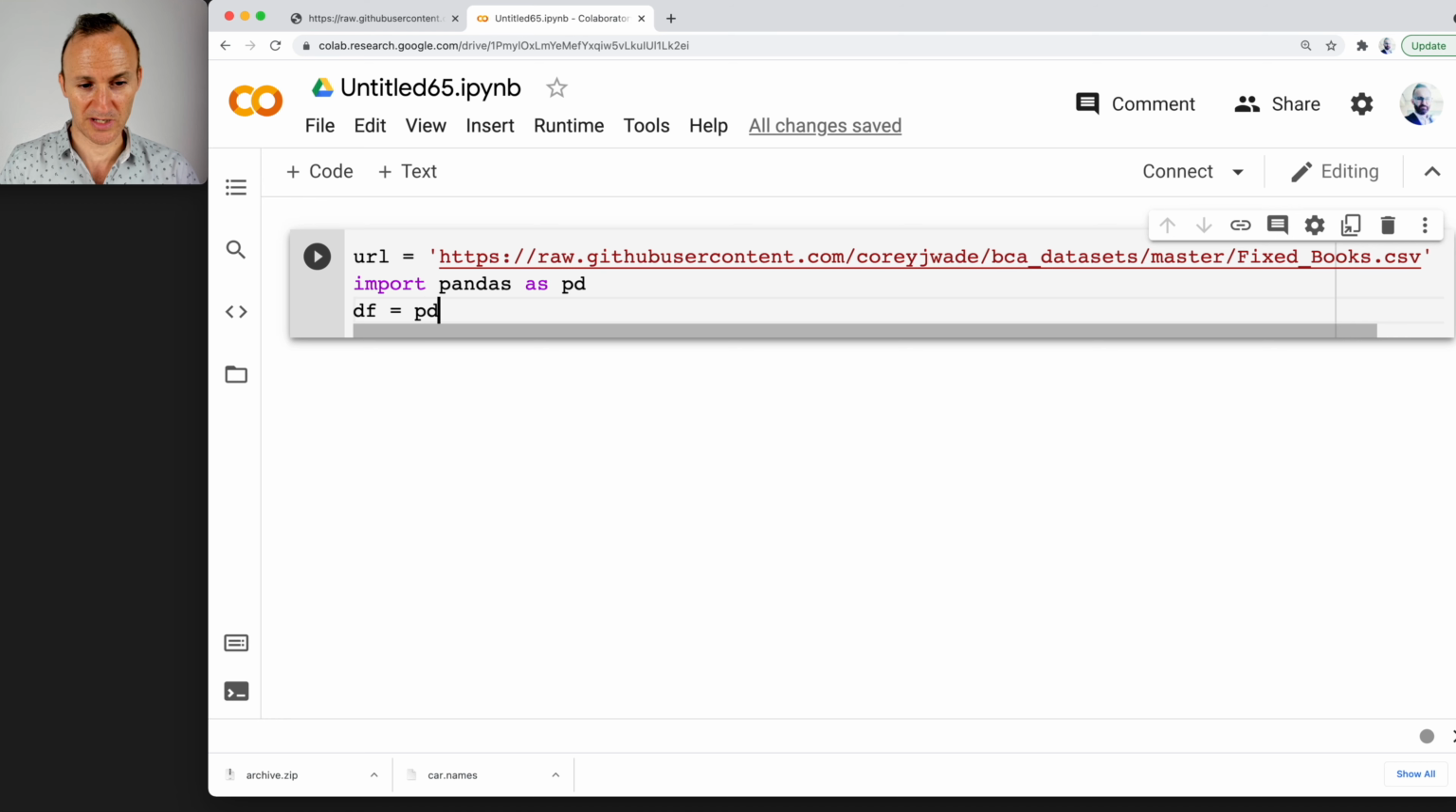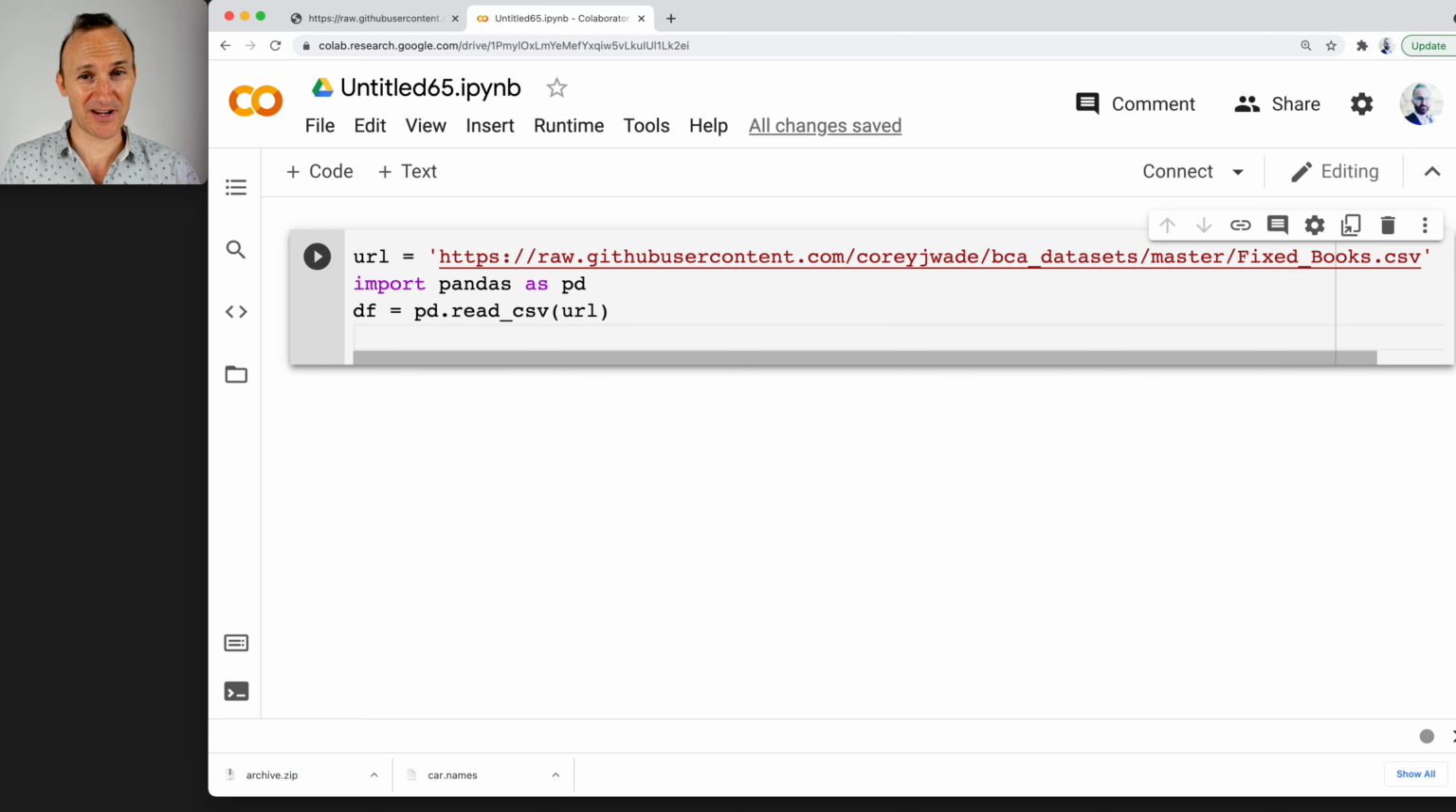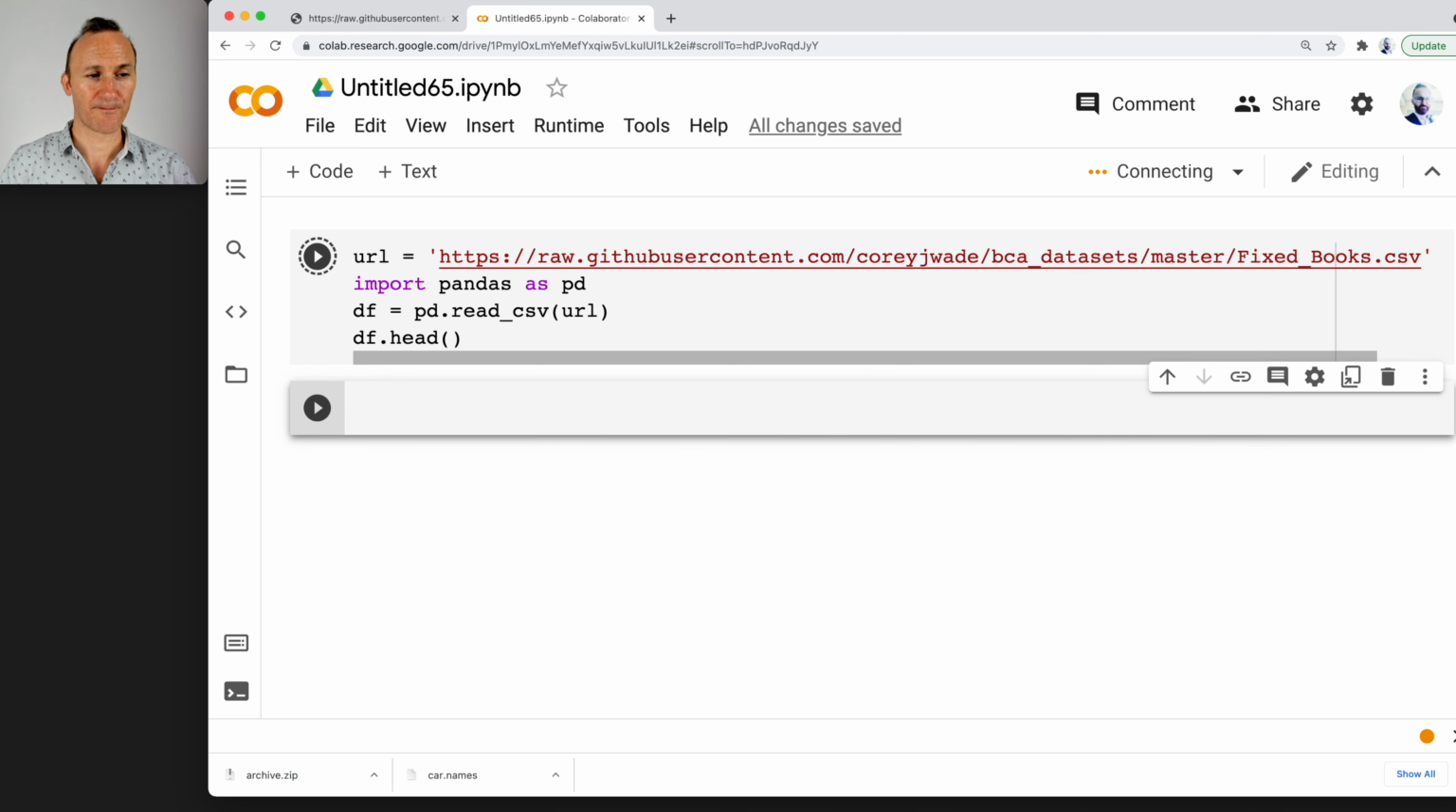That's why I load it. So pd dot, and then the key is to remember read. So read underscore csv. You get used to it quickly. URL in parentheses. Then to show it, remember what that is? df dot head. Shift enter to run all that. Let's see what we get.